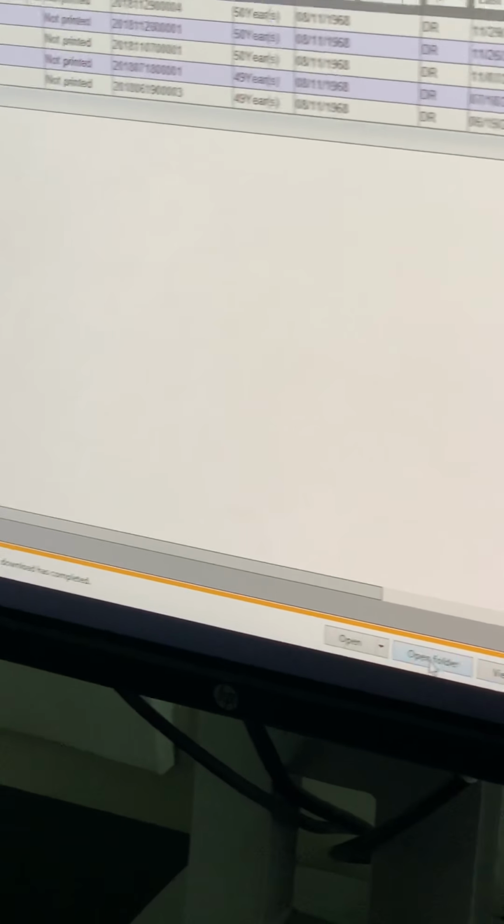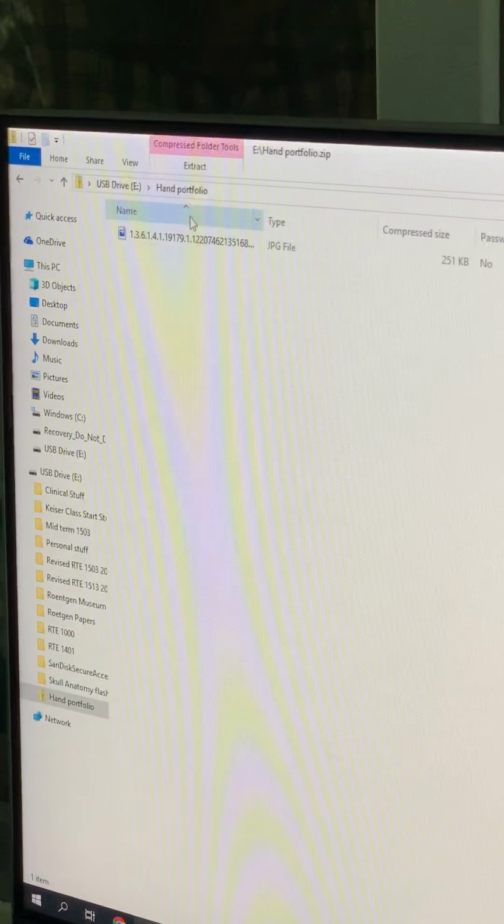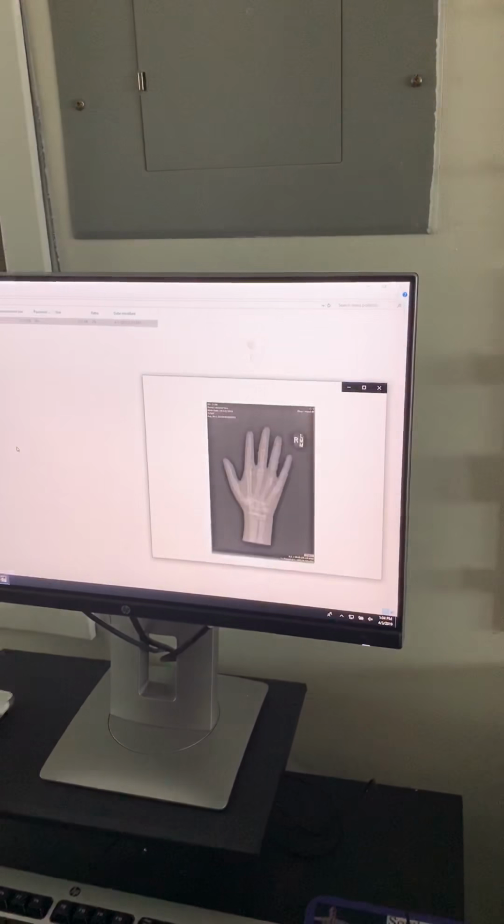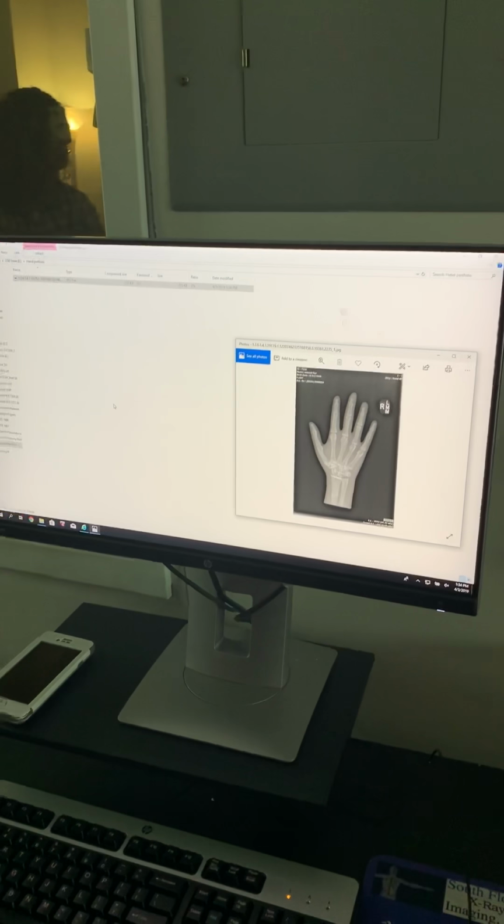Now it tells me it's done. I always tell you guys to click on the open folder. It'll pull it up, and then you just wanna make sure that you can double click on it and see it. Hold on. You're throwing me off. I don't know. And we can see it. So it saved that image. So that's how you guys can go in.